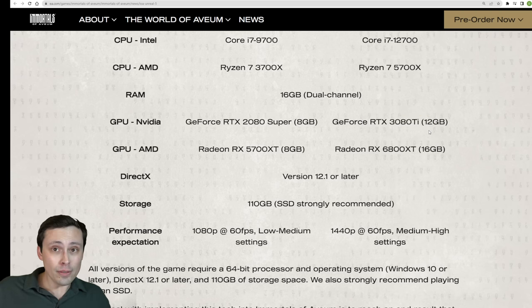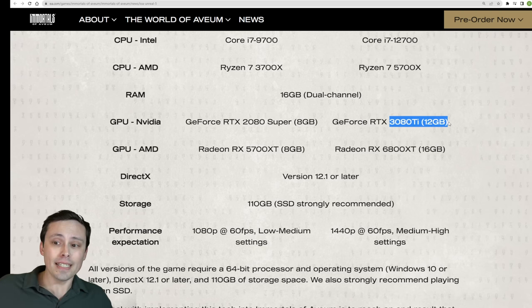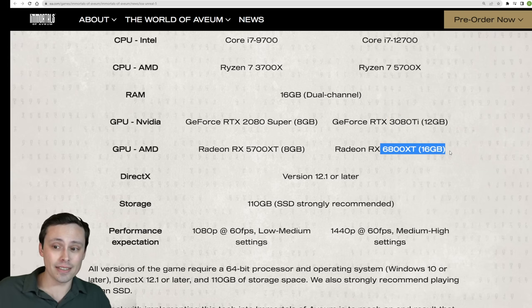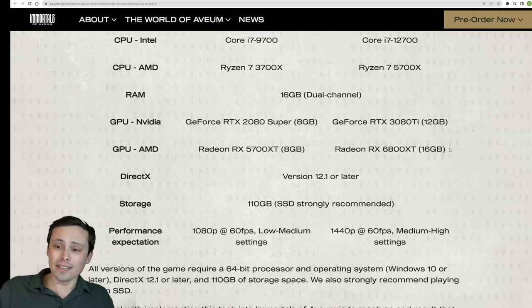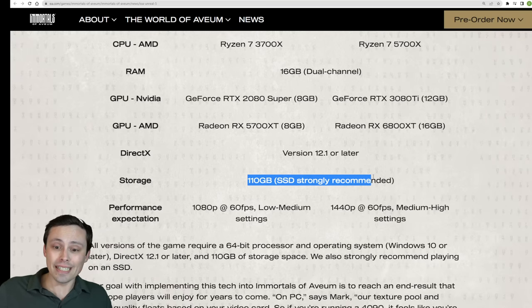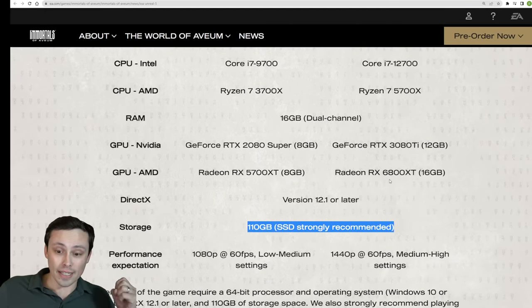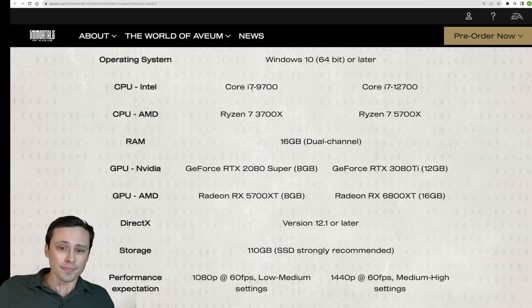Or this could be VRAM related, because the 3080 Ti has 12 gigabytes of VRAM and the normal 3080 only had 10, and the 6800 XT has 16 gigabytes of VRAM. And we have seen a lot of the latest big releases being very VRAM demanding. So I'm curious if this is VRAM related or performance related on the optimization between AMD and Nvidia. They're also definitely recommending a 110 gigabyte SSD. Again, SSD strongly recommended. Okay, so let's dig into some of these details a little bit more.